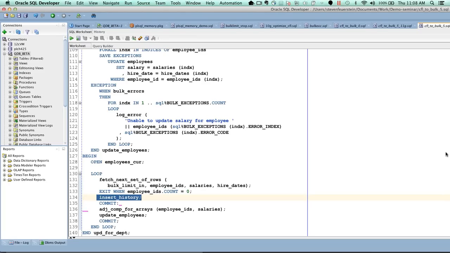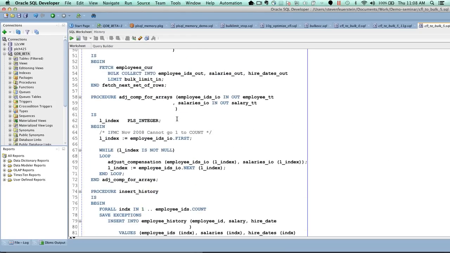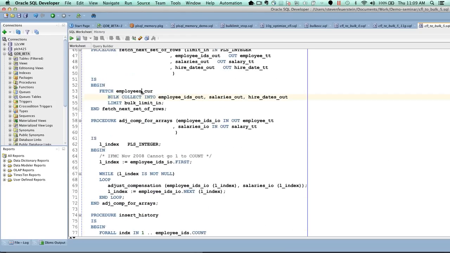Lots and lots of questions. Excellent. What if you want multiple selects into your collection? When you run your select statement, every bulk collect into is for a single select statement. But that select statement could be a join across 25 different tables. If you have multiple select statements, you have to populate different collections separately.